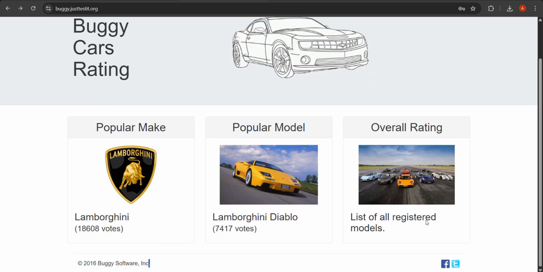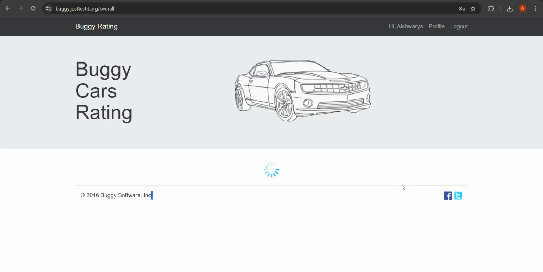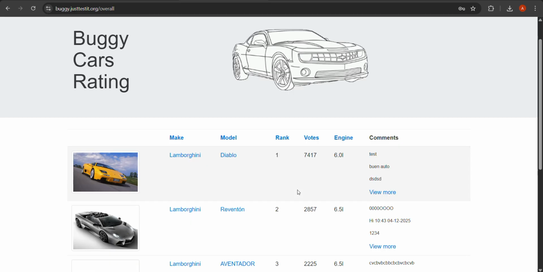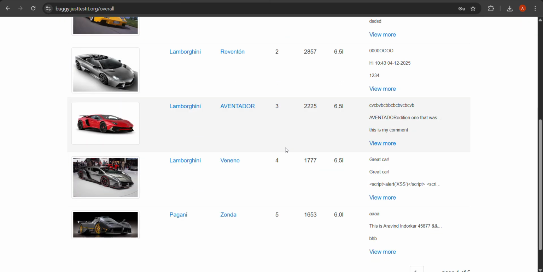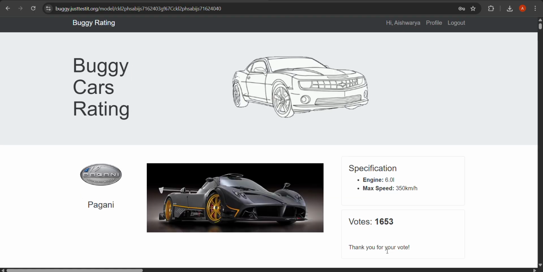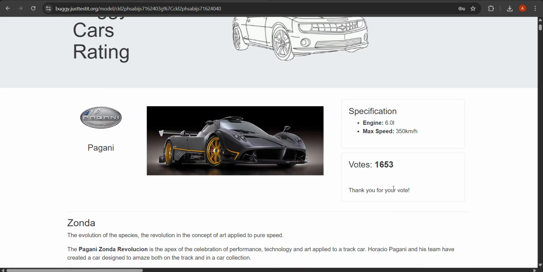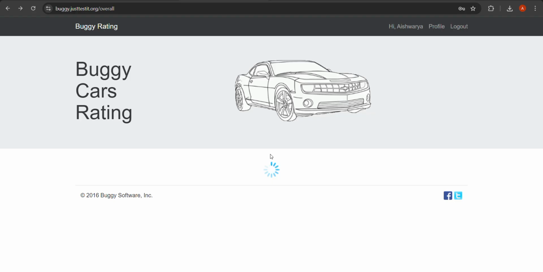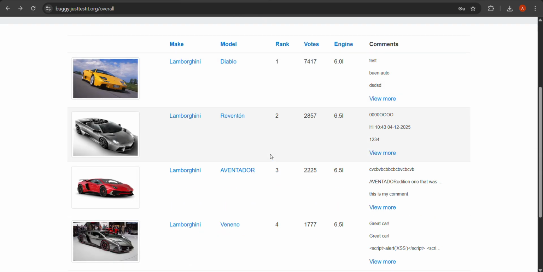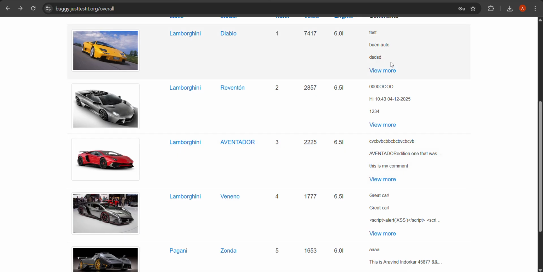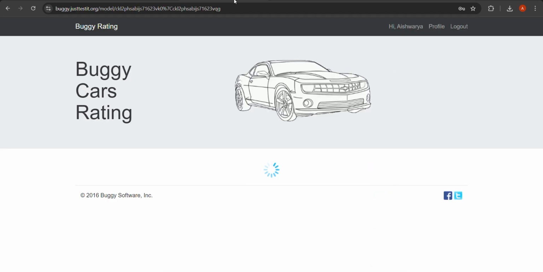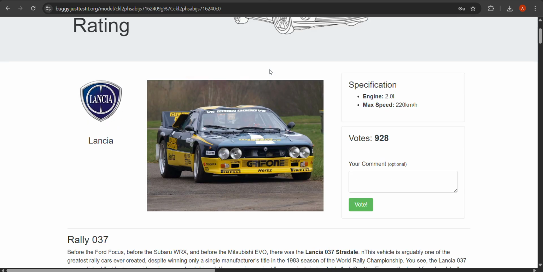I select a car and module, and enter a comment. I'll just select a car module. As we can see, I have commented on this, so they are showing the message, thank you for vote. So this test case is also completed. We'll check another car where I have not commented. So we'll go here and test the comment.